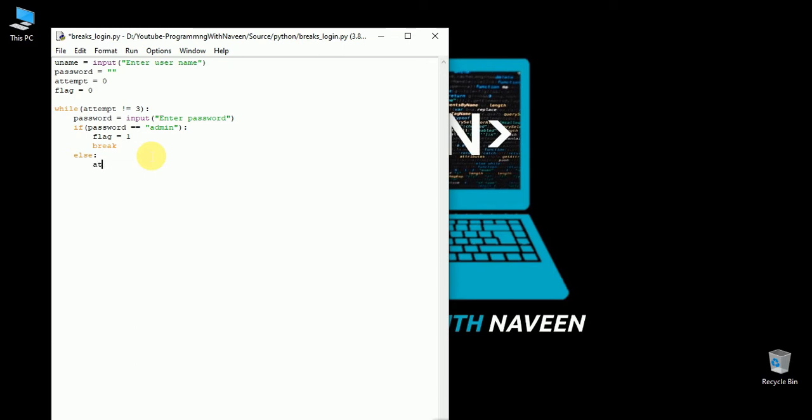So I have already copied that. Attempt equal to attempt plus 1, increment by 1, and now check if attempt equal to 3. So what I will say to the user, print: the user has already tried the maximum attempts. Now this scenario is clear.